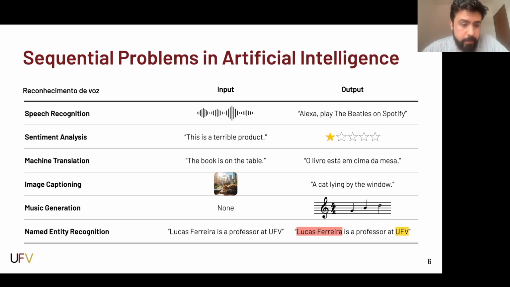We also have here, not in natural language processing, but in the field that I work a lot with, music generation. And in there, normally you don't have anything as input. You want to push a button, and you want that model to generate a given sequence of notes for you that represent a song or any piece of music.